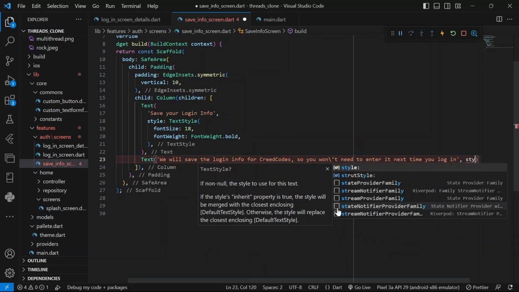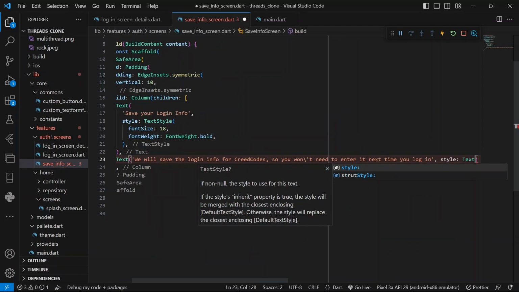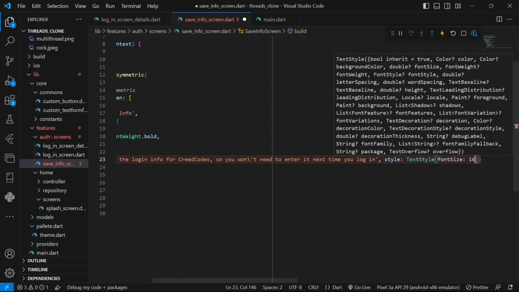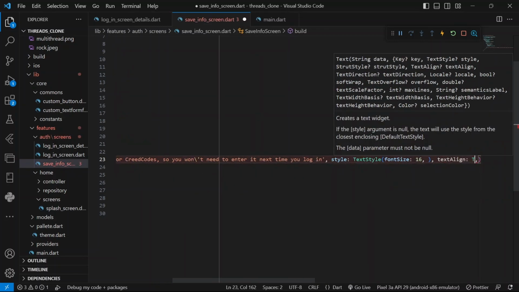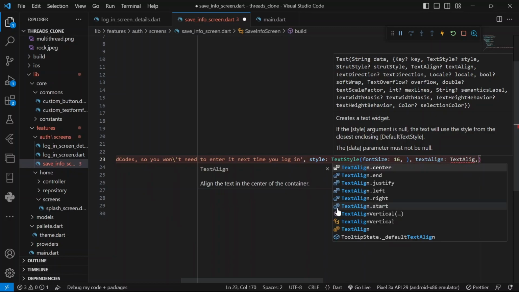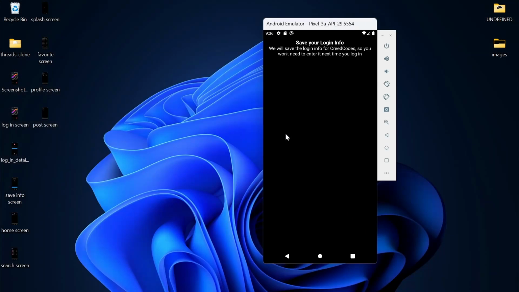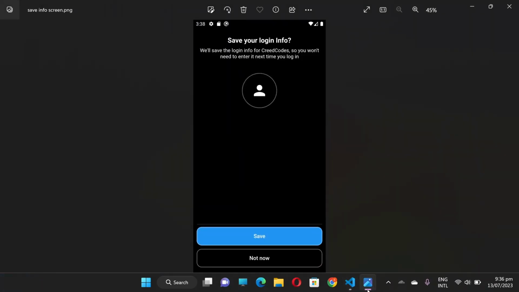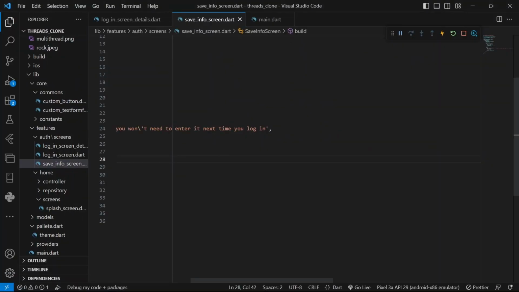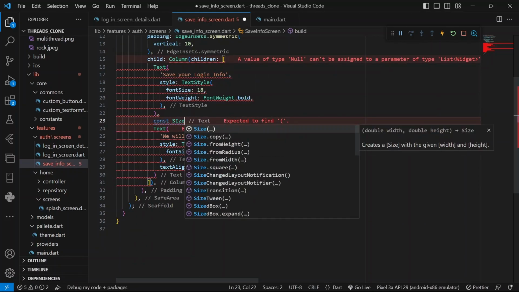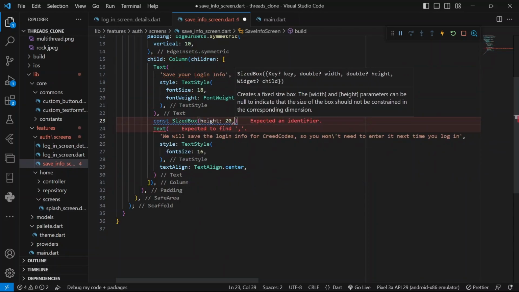All right, of course, let's style this and give it a TextStyle. Font size say 16. Then a textAlign of TextAlign.center. All right, let's see how that looks. Okay, I think we are getting it. Maybe a little space between both texts. A SizedBox, a height of 20 will do.